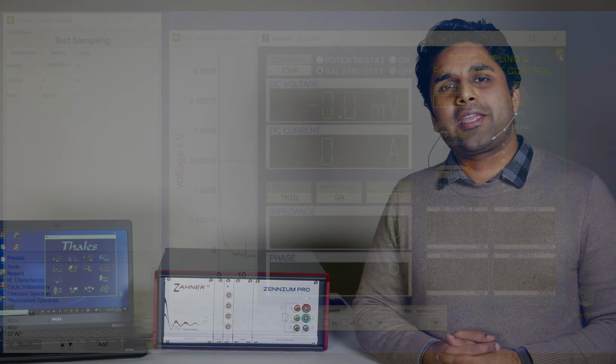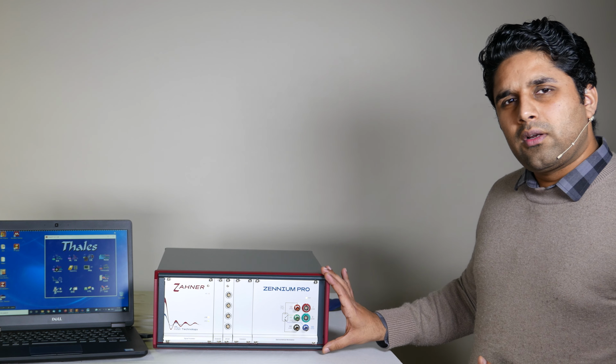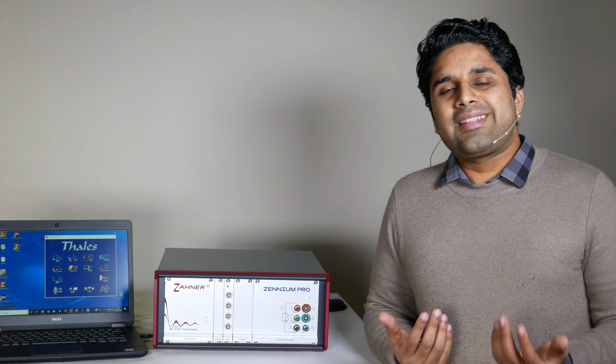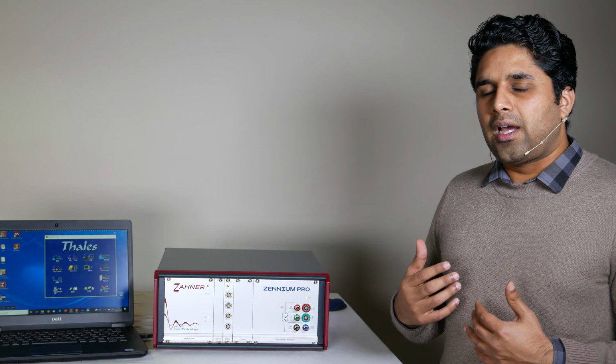Okay, so with this we came to the end of our video. In my next video, I will talk about the front panel of the potentiostat. We have a few LEDs on the front panel. I will show you what these LEDs are trying to tell us and how you can properly start up the Thales software.